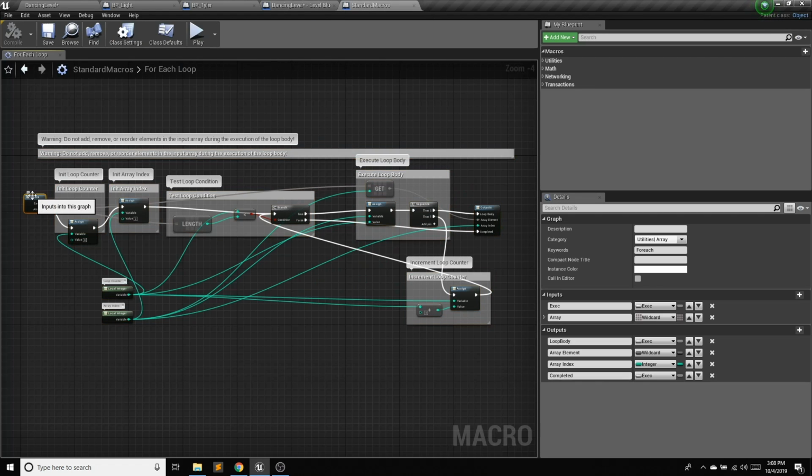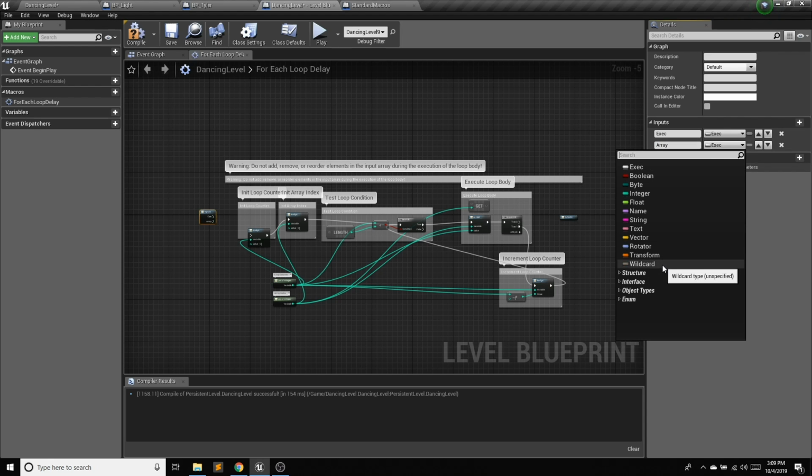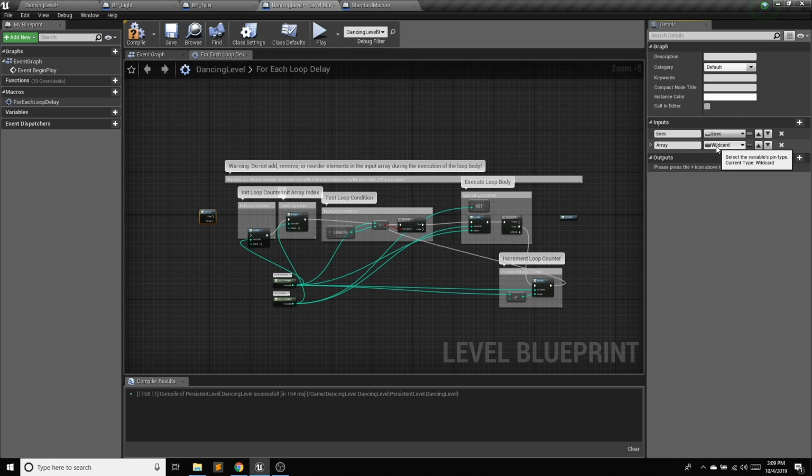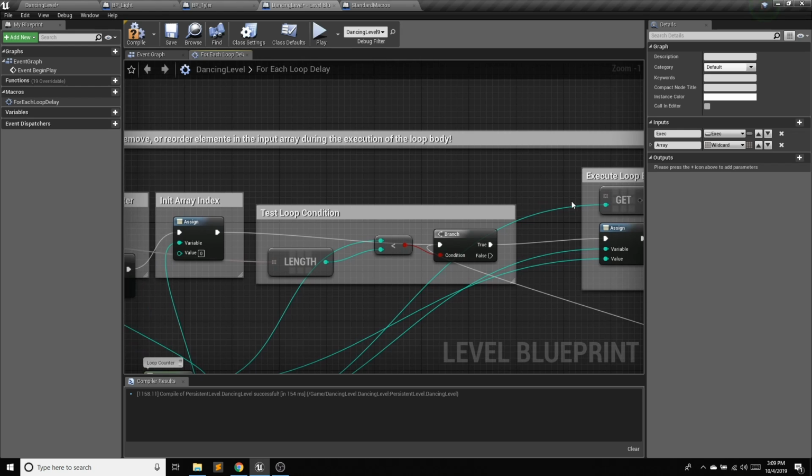If we look at the inputs, we have an exec pin, and then we have an array of wildcard. So we have a pin, and we have an array. And this could be an array of anything, theoretically. So we're going to set this to a wildcard, and to make this variable a container, we just click that. So now the array is a container. This pin goes here, and this pin, whoops, goes here, and it also goes over here.